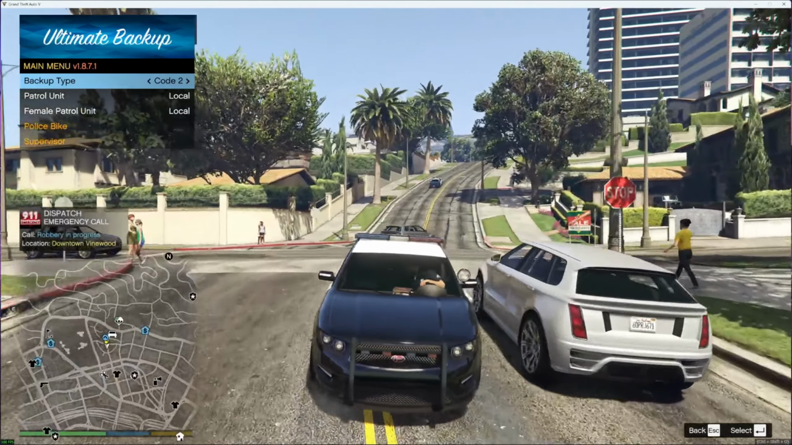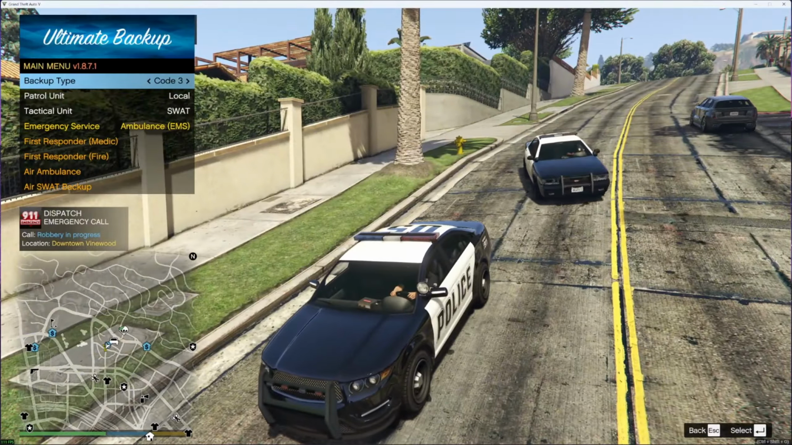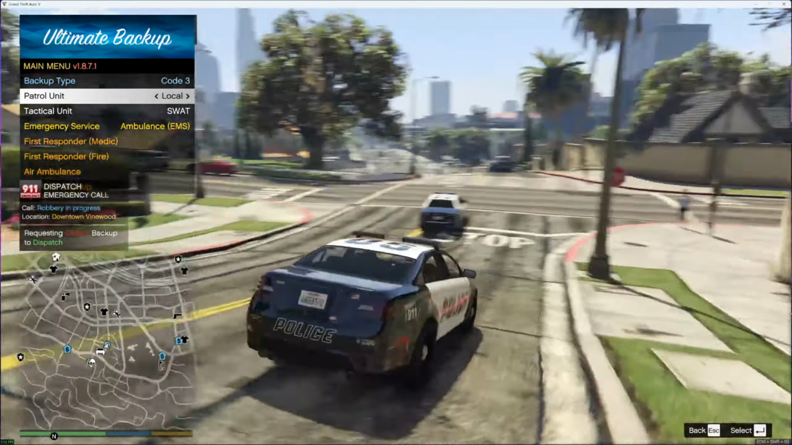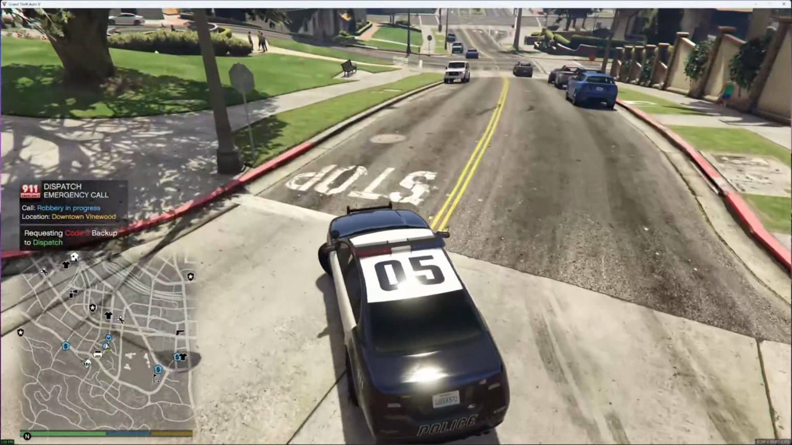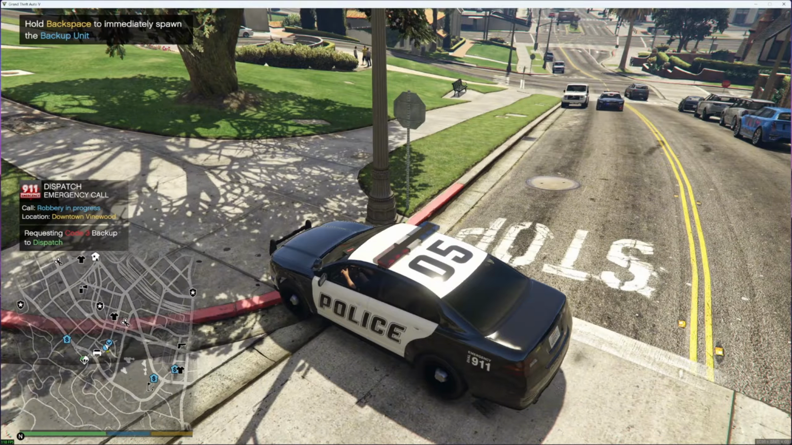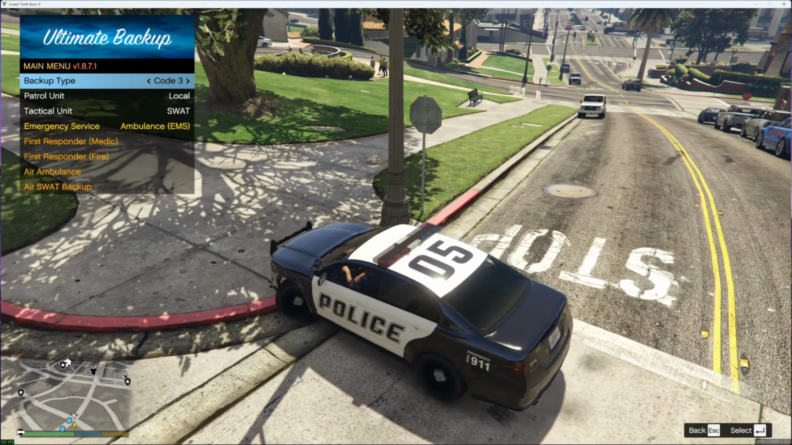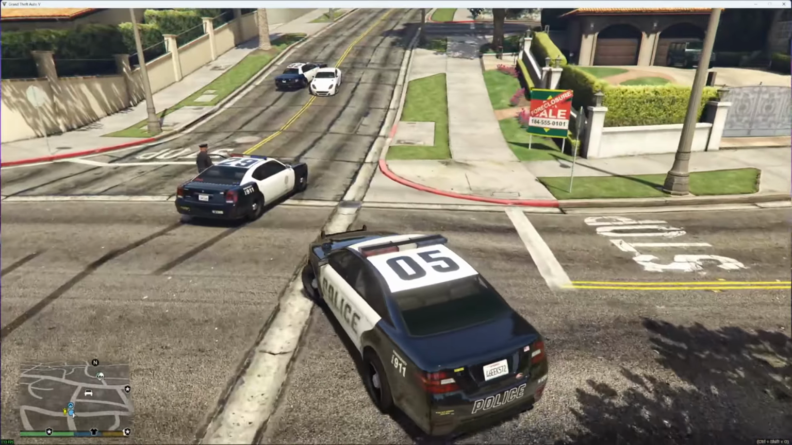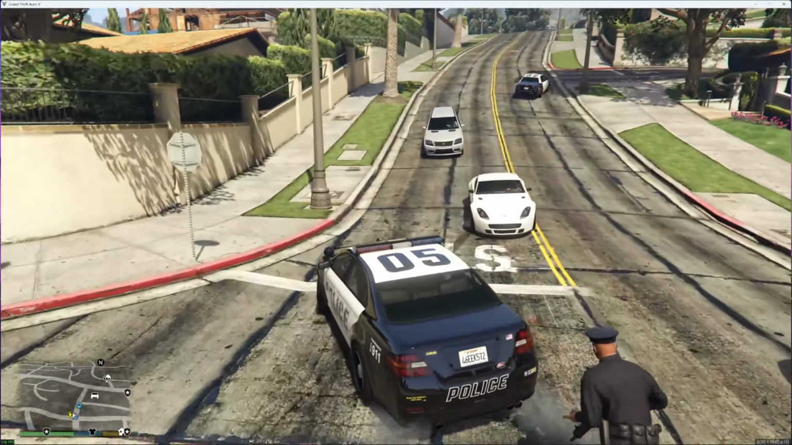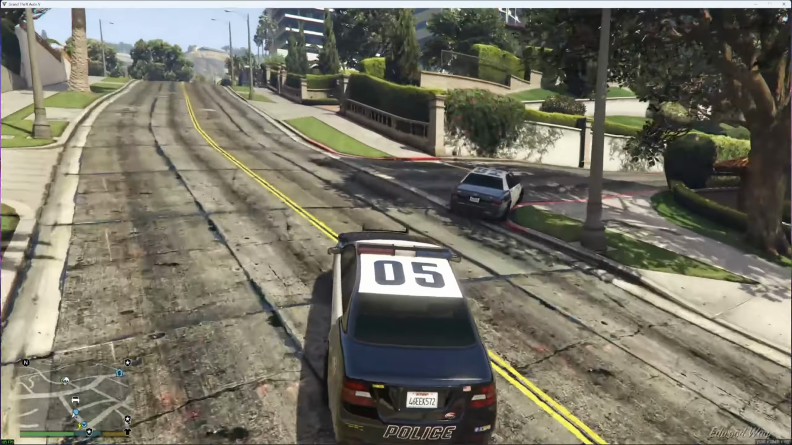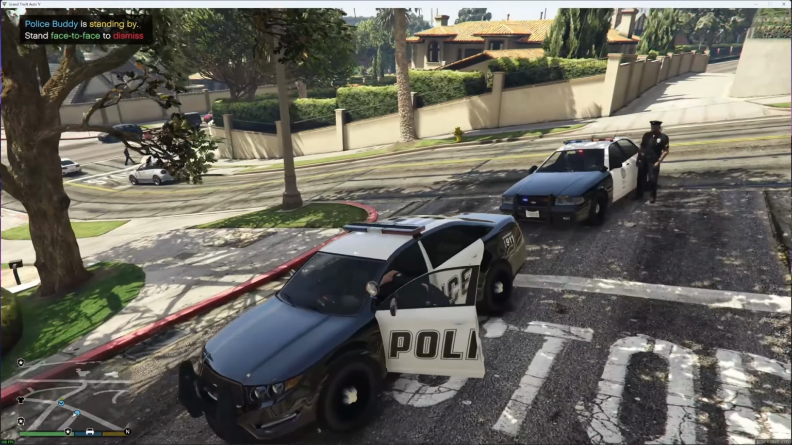I'm not sure what the hell they're doing. So this is code 2 backup. I'm going to go ahead and call code 3 backup. They are going to arrive with rifles, with lights and sirens on. This is for, for example, a shooting or a robbery. That's what code 3 would be for. So they should come with a rifle. You see, they come with a rifle. That's code 3. Now code 2 is over here, but I have no idea what he's doing. But yeah, this is code 2, you see.